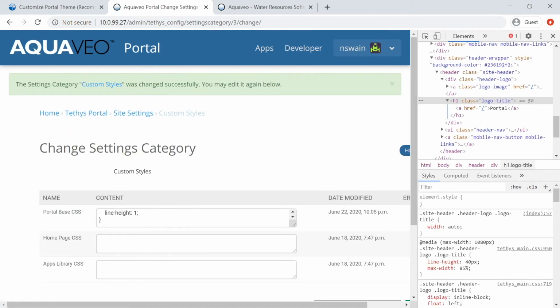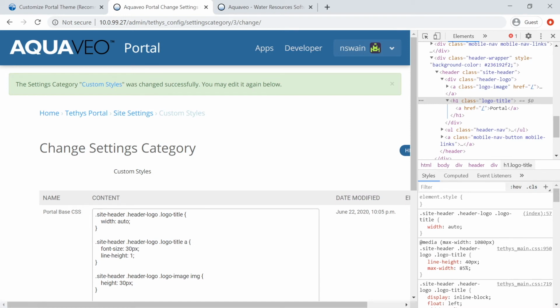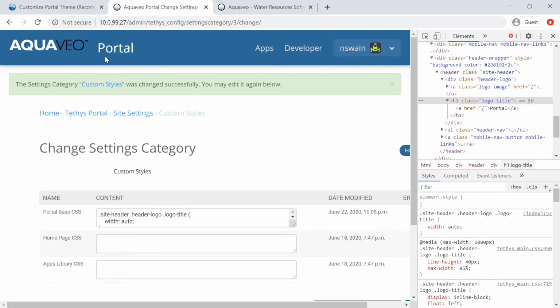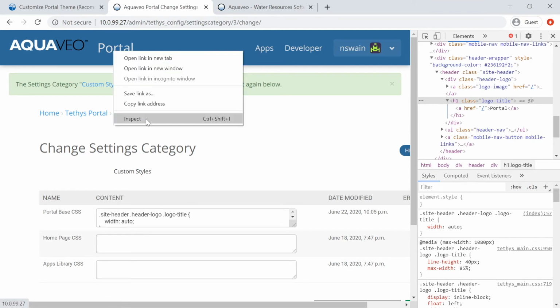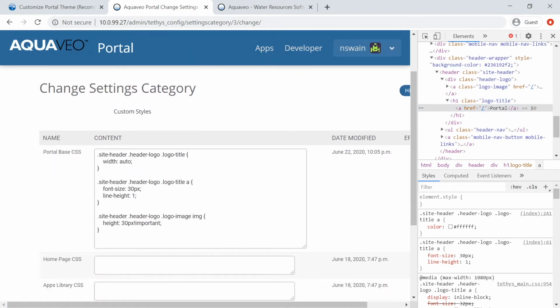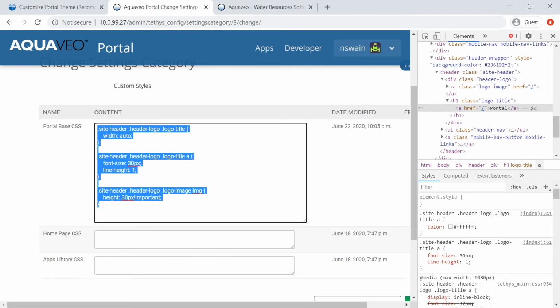Okay, so it looks like everything is there except for maybe the logo height isn't working. So what you can do in that case is put a bang important. Oops, and then save and continue. There we go. All right, inspect. So you can customize the styles that way and just enter CSS in there straight up. Now, if this got rather lengthy, it could be pretty tedious to enter or edit it in this field. So what would be better is to provide it as a file.